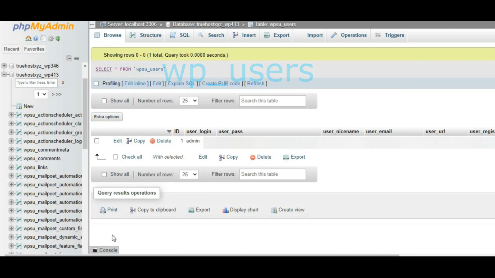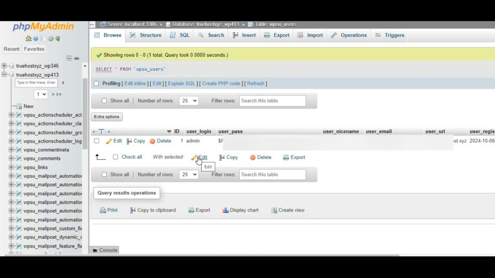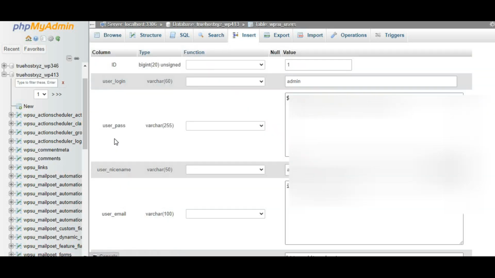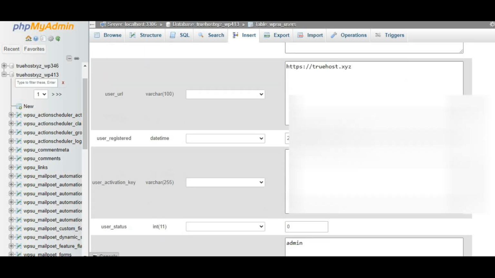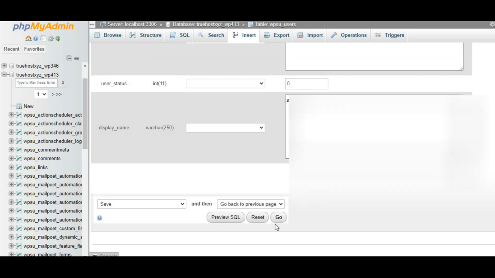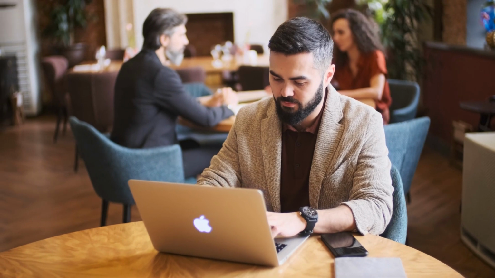Here you'll see a list of users. The user_login column displays your usernames. To reset a password, click edit next to the user you want to modify. In the user_pass field, select MD5 from the function dropdown and enter your new password. After entering the new password, click go to save your changes. You can now use this new password to log into your WordPress site.